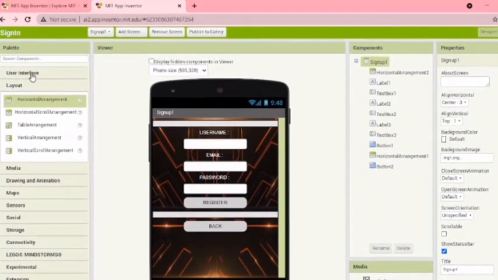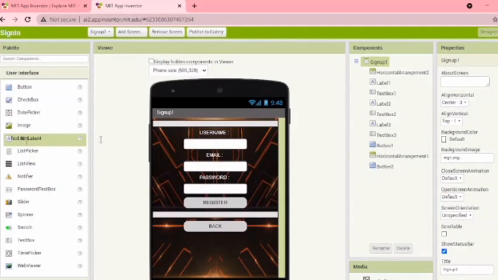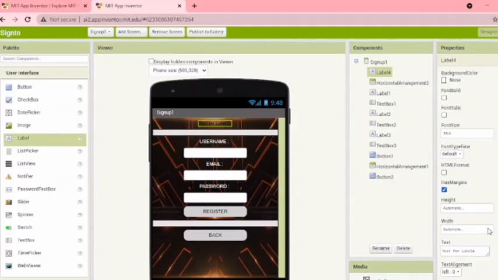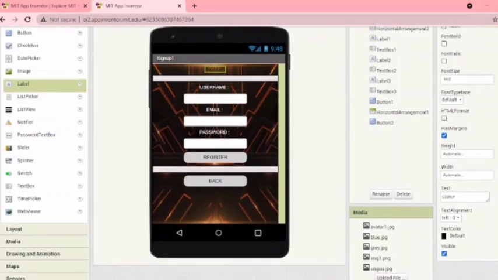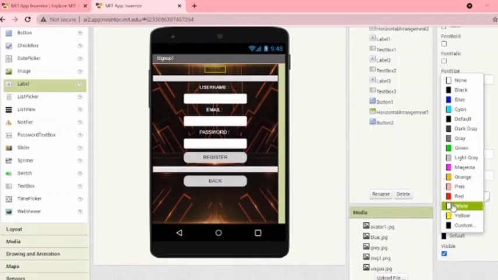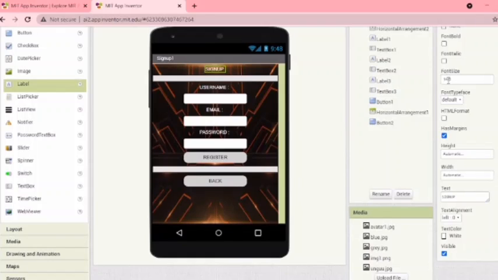Then I will take a label again to make the sign up. Also change this into white color like this, and change the font size into 16, and use font bold and also font italic.